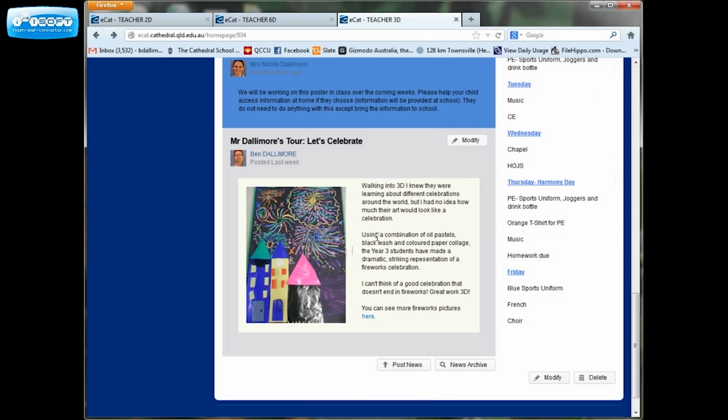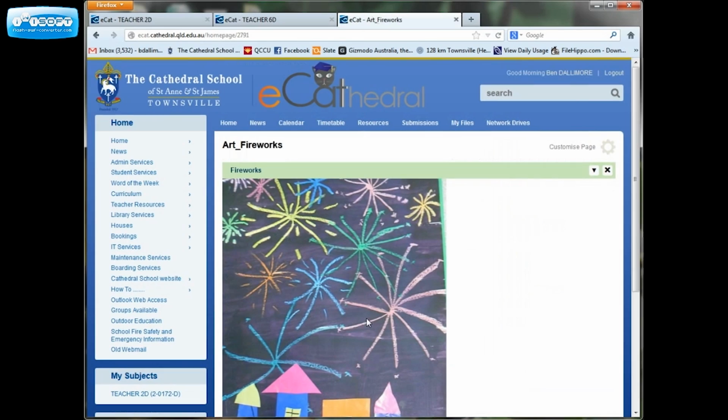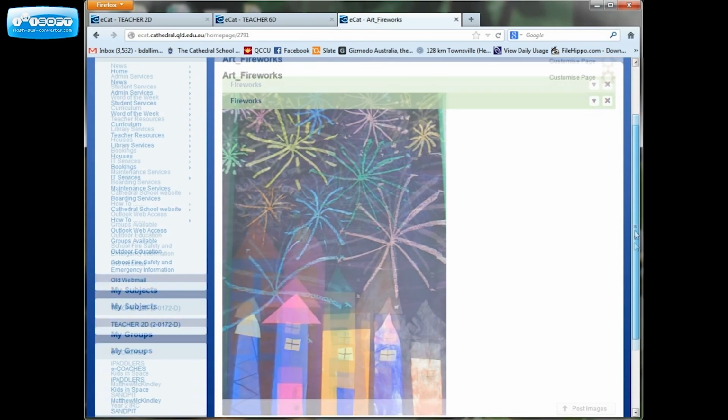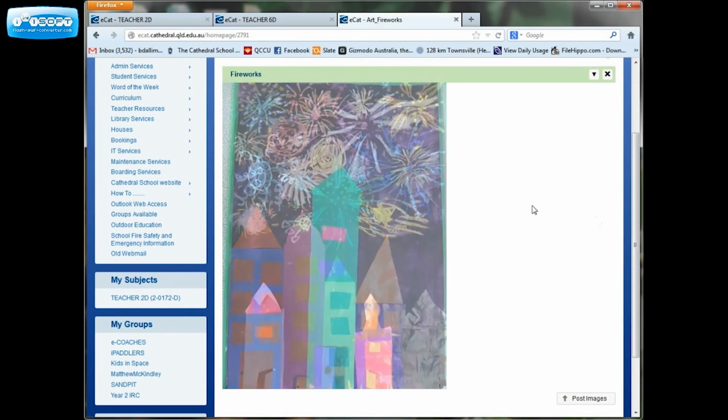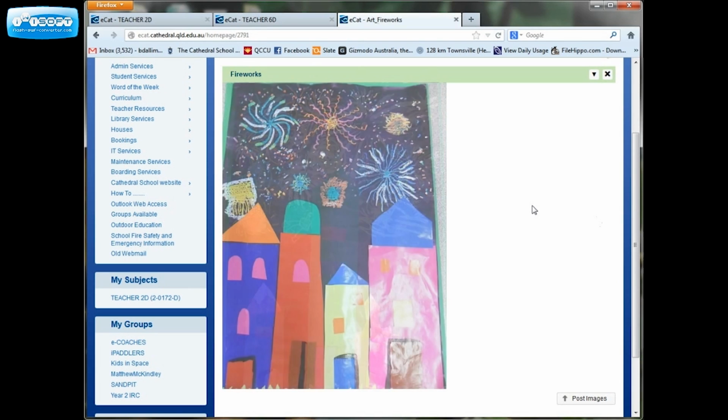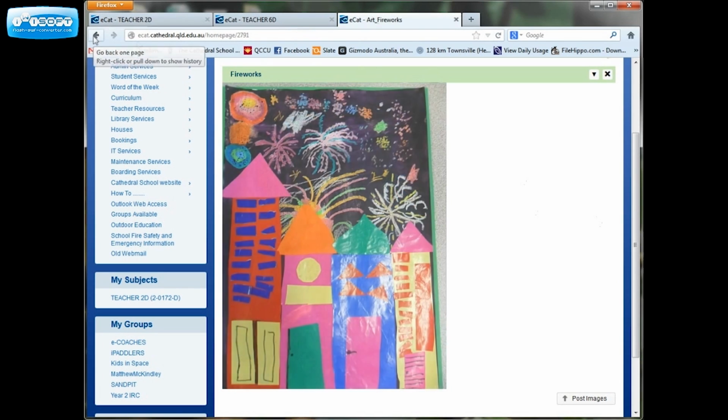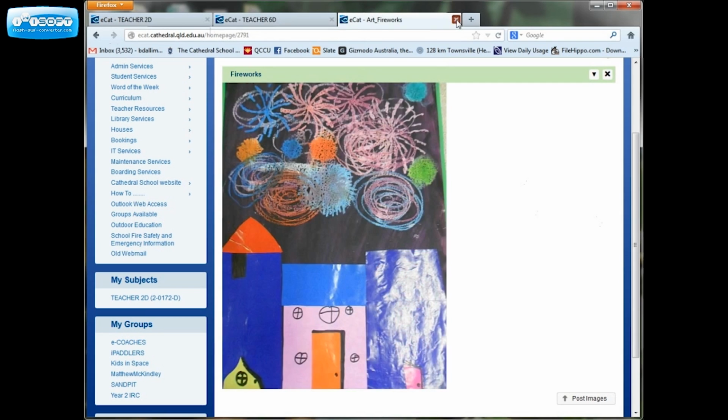So here I've got some art being displayed, but rather than filling up the front page with art, we've got just the one photo of a fireworks scene. The Year 3s have been learning about celebrations, but we've linked to a second page which contains a slideshow of the other students' artwork. So parents can hop on here and view their kids' artwork if they can't make it into the classroom. So that was the Year 3 page.